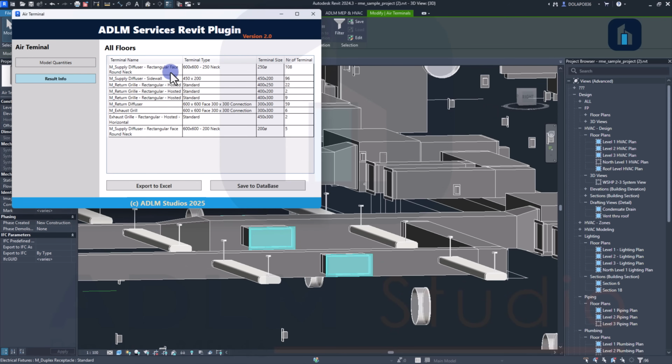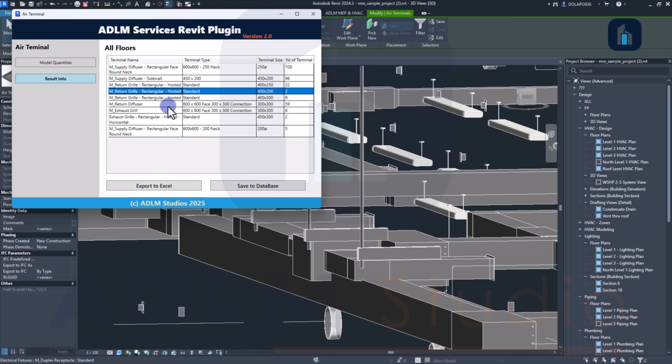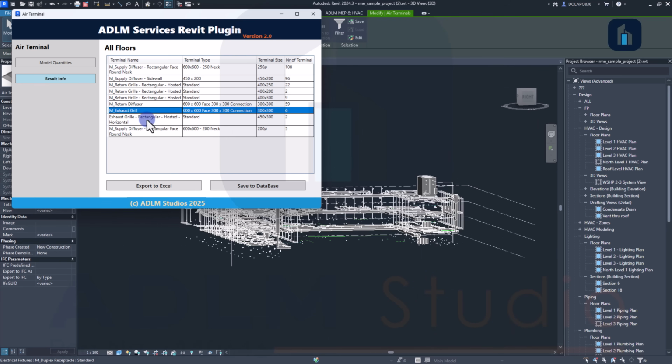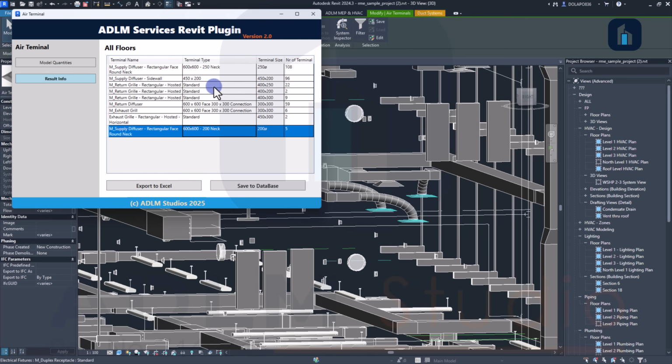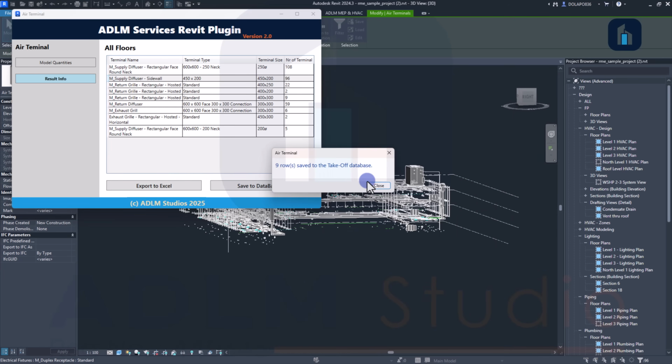In the result view, you have various views here. With this, you have your complete HVAC air terminal takeoff, where you get to see all of the air terminals selected in the model. We just click on save to database and this saves it.